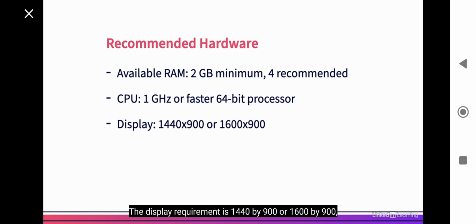The display requirement is 1440 by 900 or 1600 by 900 if you're using a 16 by 9 display. This is important because Power BI Desktop uses all this real estate. So if your resolution is set lower, for example, 1024 by 768, Power BI Desktop will actually display some items off the edge of the screen where you can't see them. And there's nothing more frustrating than a dialog box that you can't close because you can't even see it.